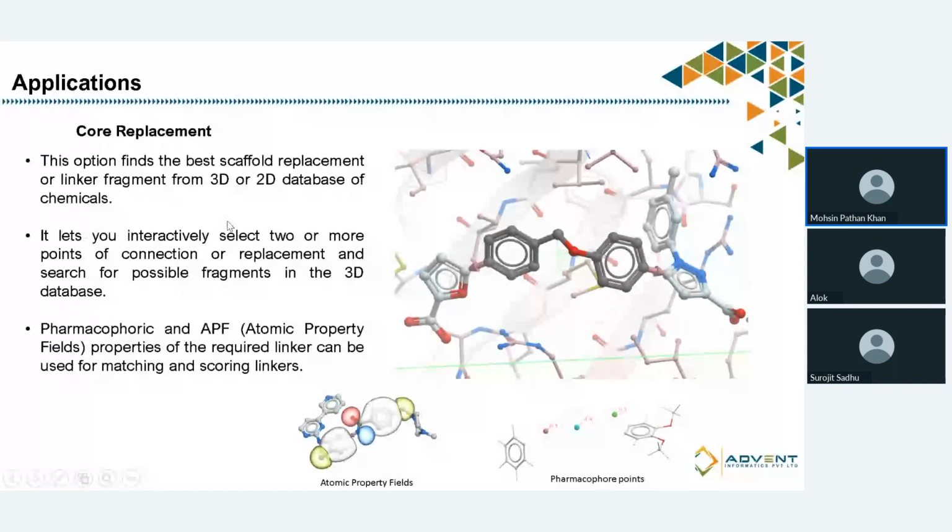And this similarity search for your scaffold will be based on either the atomic property field or the pharmacophoric points. So basically, the ICM 3D ligand editor is very helpful for single point modification, multiple point modification, hetero group scanning, bioisostere scanning, as well as scaffold hopping or core replacement.